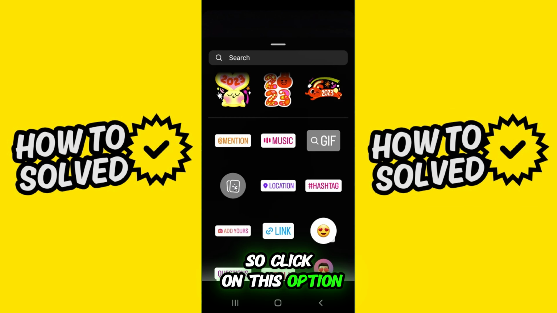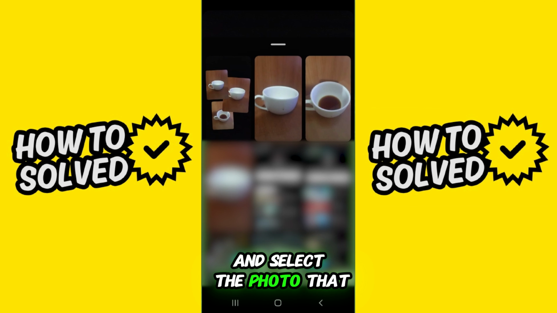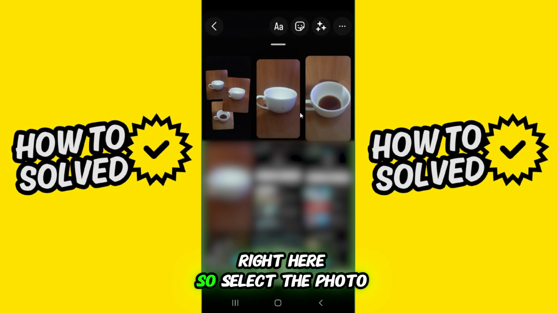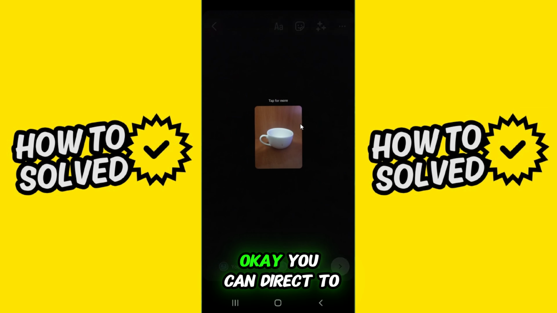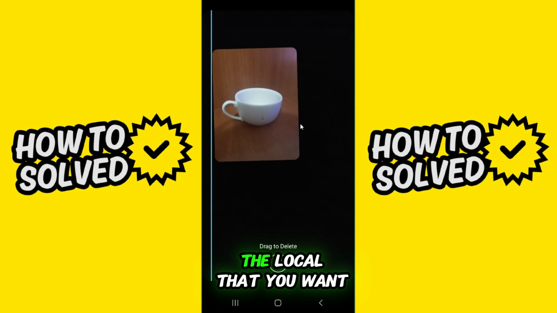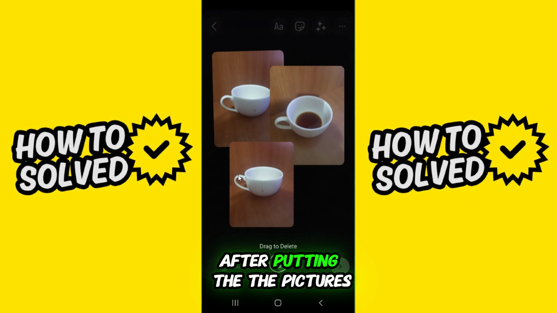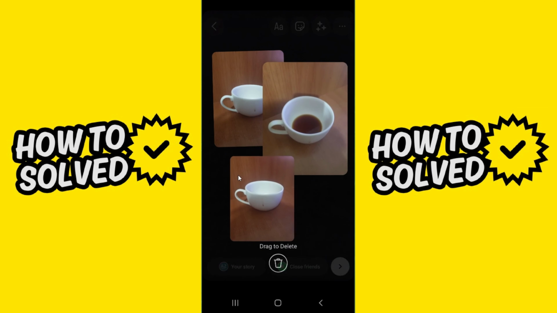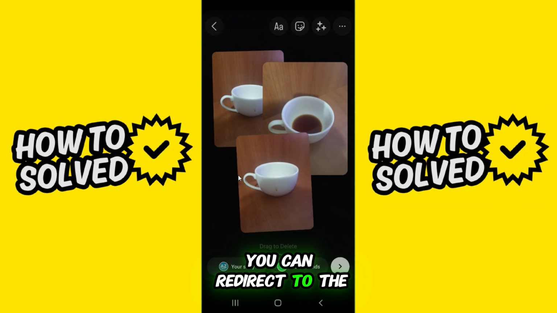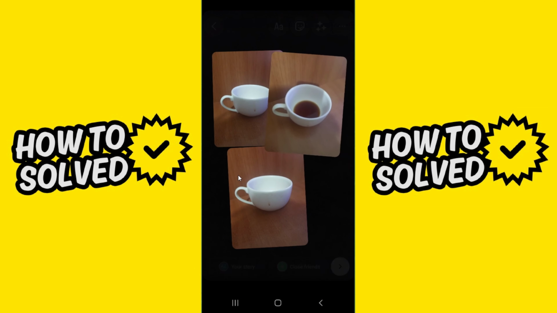So click on this option and select the photo that you want to put, okay? Select the picture. I will put this tree right here. So select the photo, okay? You can drag to the local that you want to put and do this more times. Okay, after putting the pictures, you can redirect to the local that you want, okay?